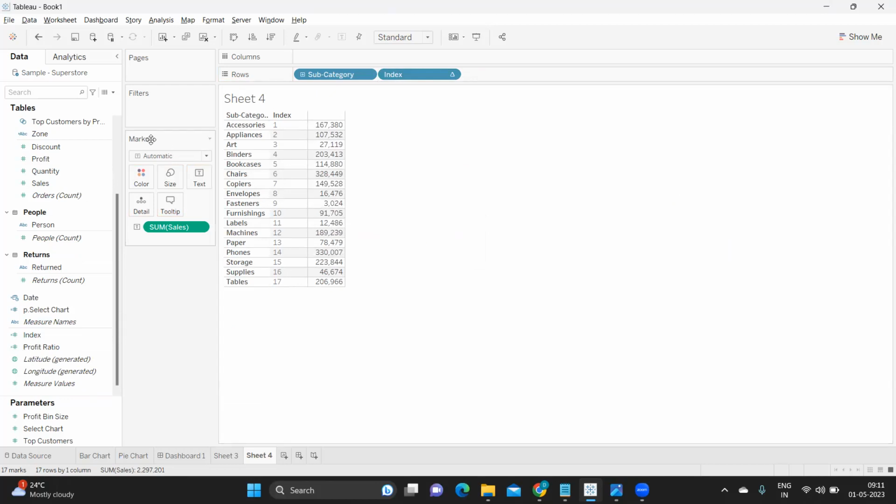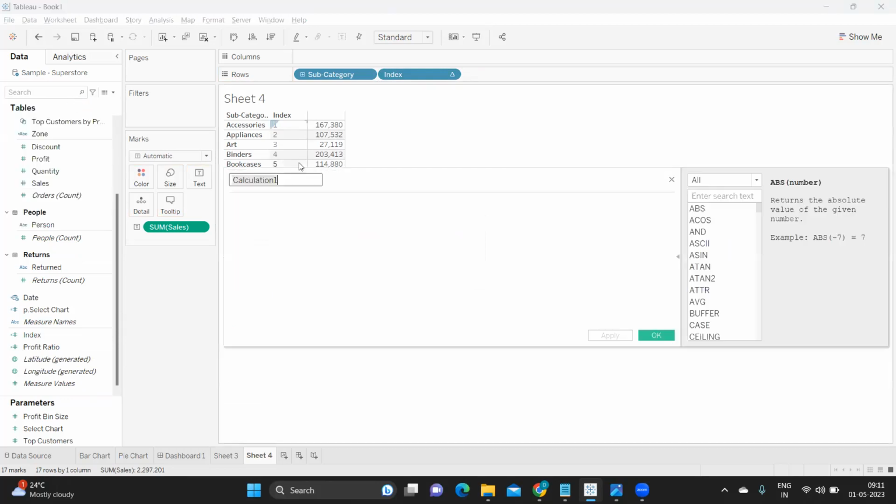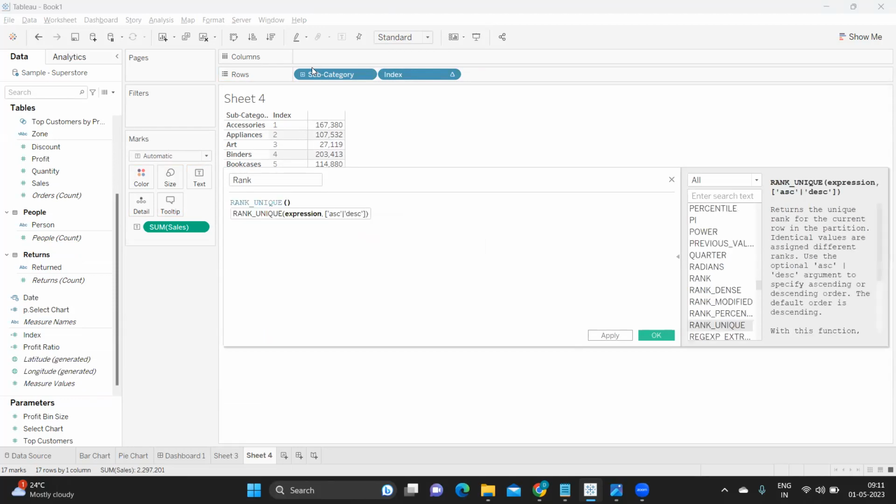But if I want to give numbers according to my sales, then rank comes into the picture. Whenever you are talking about rank, always remember the different types of rank function we have. I'm taking rank unique because I want to give a unique rank to my sum of sales in decreasing order.